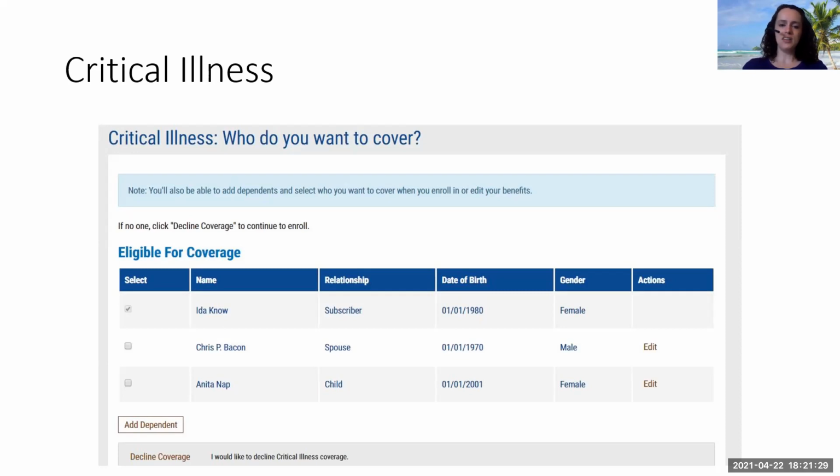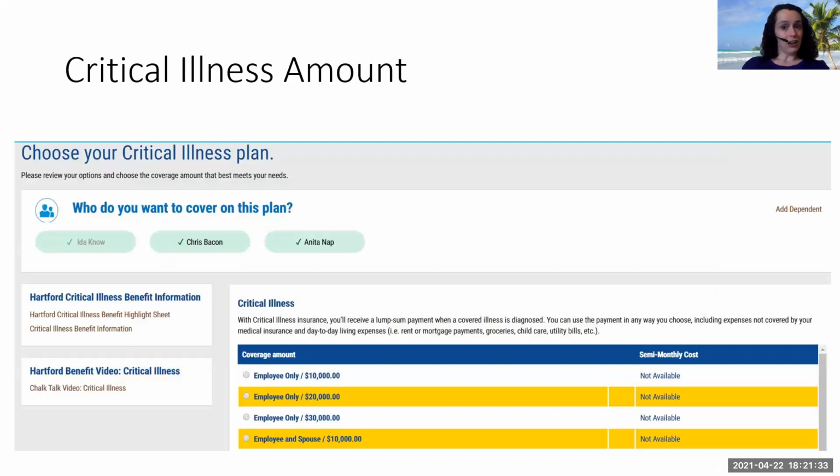So critical illness, this is where you select who you want on your plan. Make sure the names appear in green at the top, and then you can select who you want on your plan: employee only, employee and spouse, employee and children, employee and family. And then it will list the cost. My screenshot just doesn't have the cost listed, but it will. And then it's based on a dollar amount coverage. And then if you're a tobacco user, this is where that question comes into play.